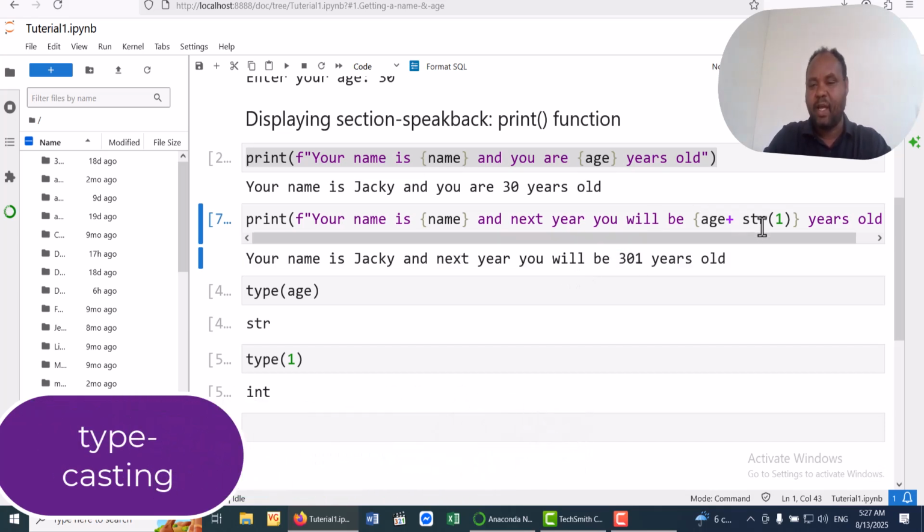So rather than converting this one into a string, it is better to convert age into int type, so that the code is free of error and produces a meaningful result. This is nothing but what typecasting is.